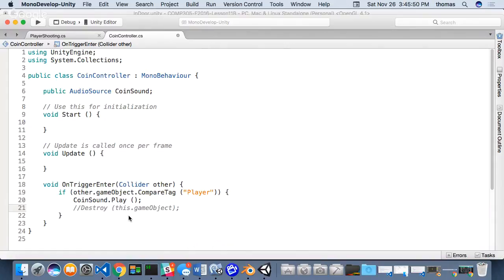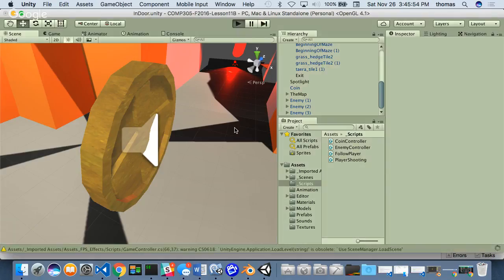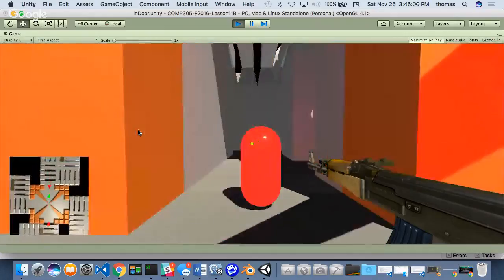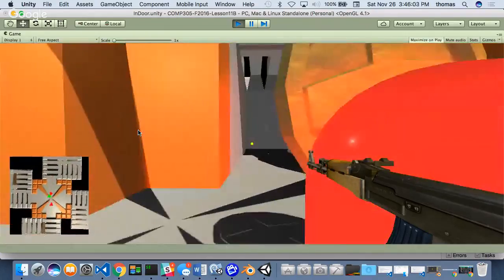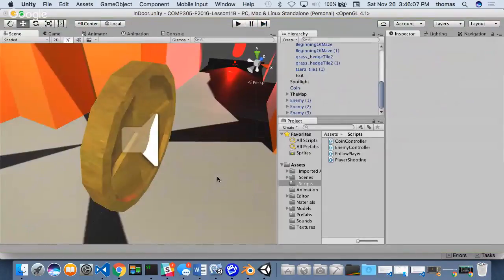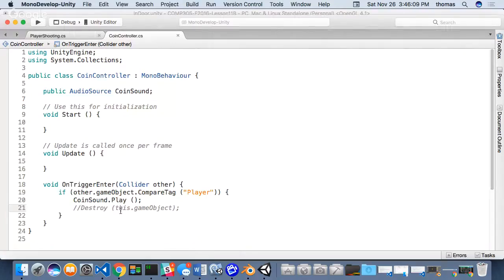So if I comment that out, I go back to here and play, and I go, it plays, right? It'll keep playing, forever and ever. So that's not the issue. It's not that it won't play. It won't play because it's destroyed.